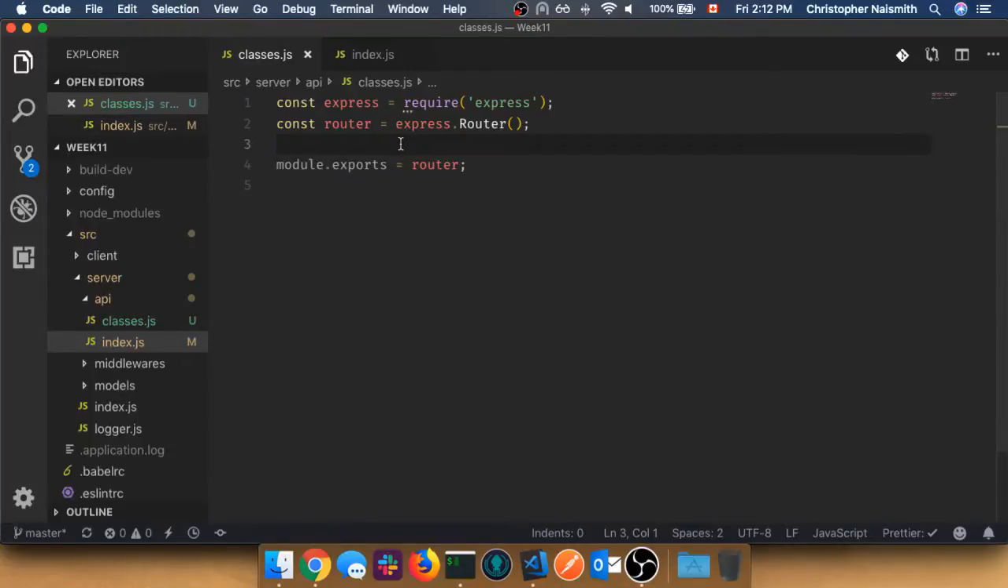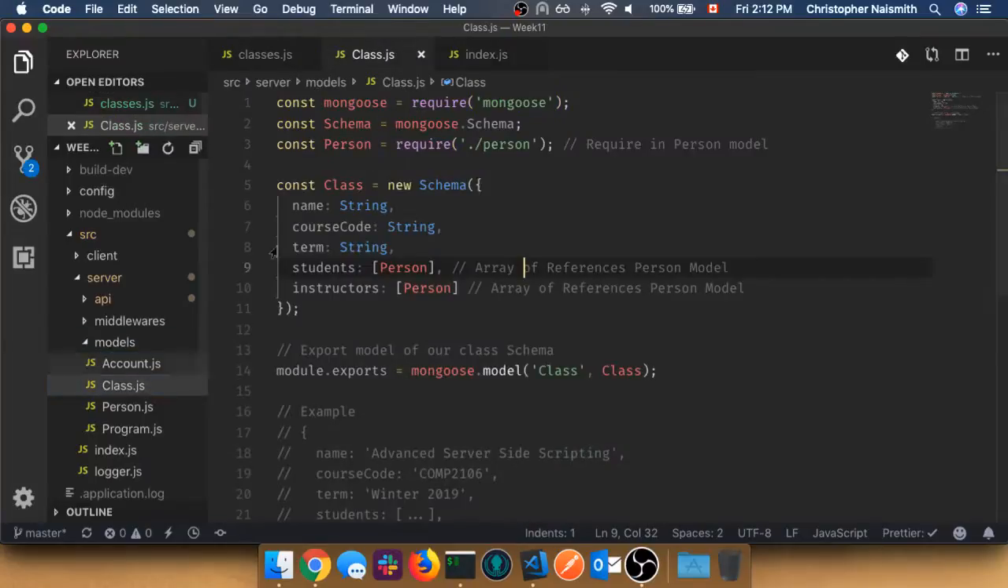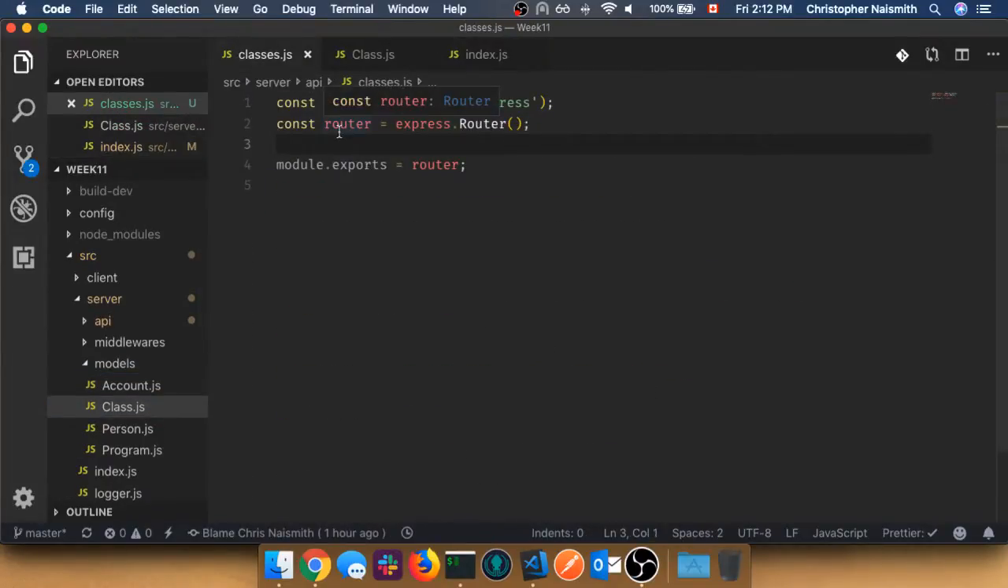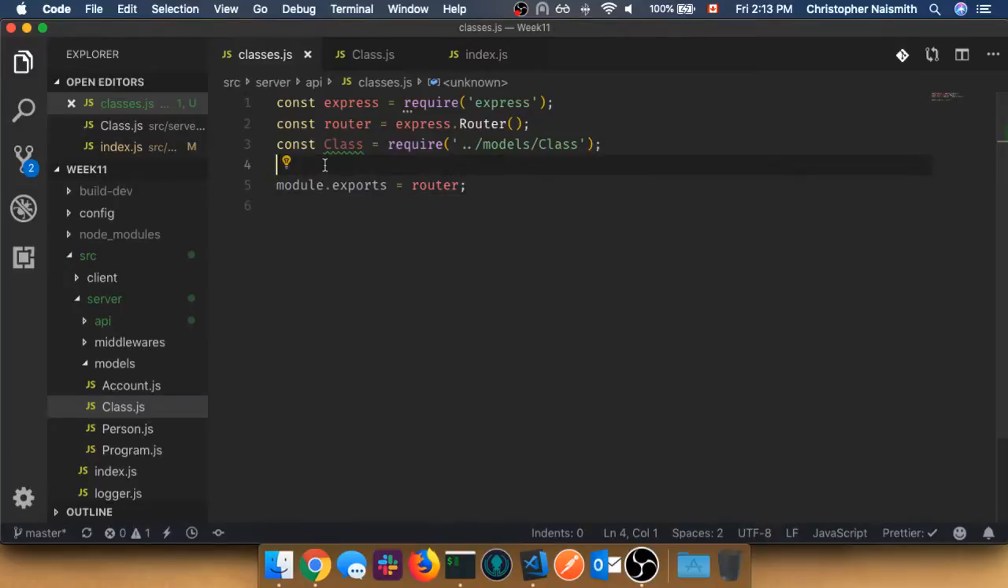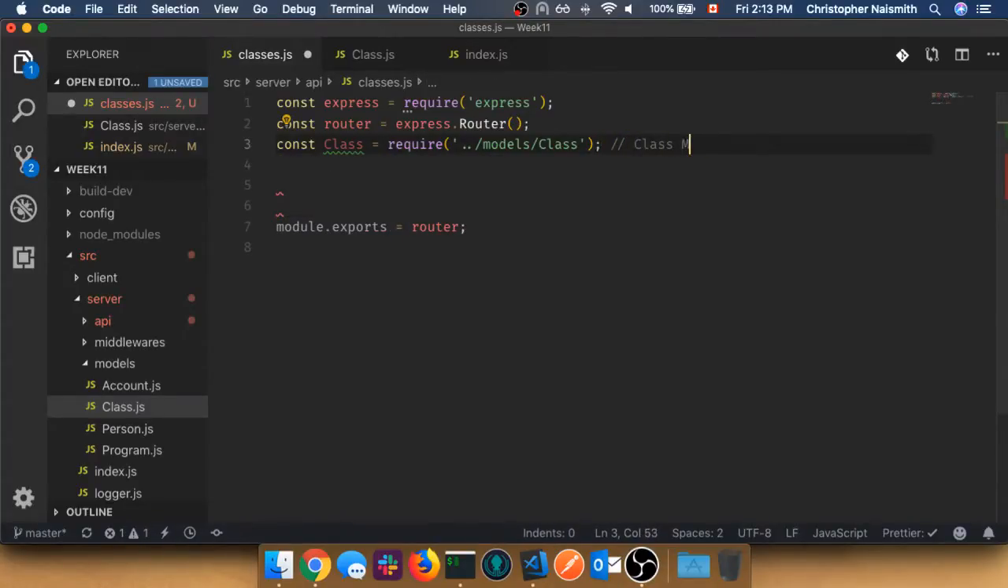But what we need to do is we need to import our classes model that we created. So inside of models, we have class. So we want class equals require from our models folder /class.